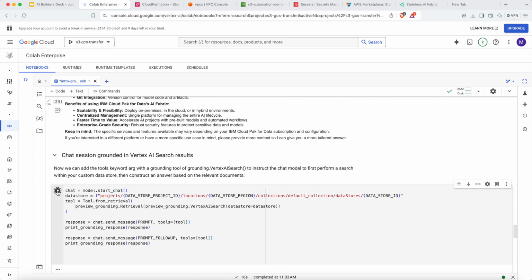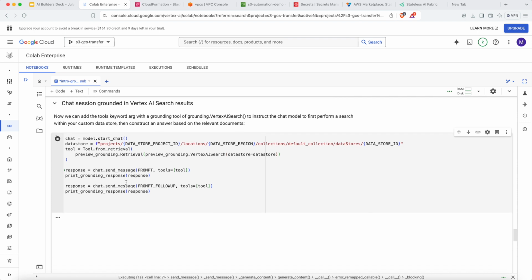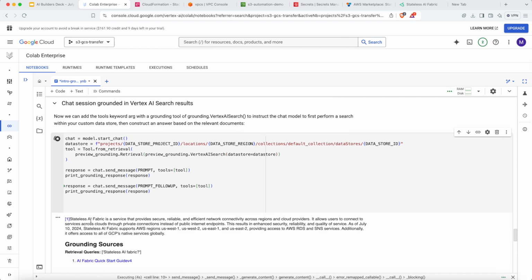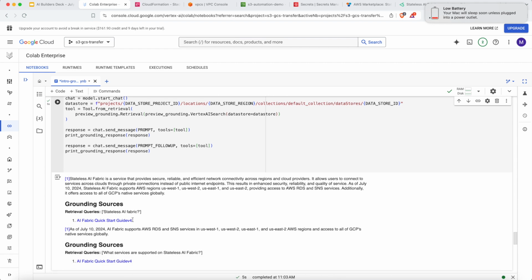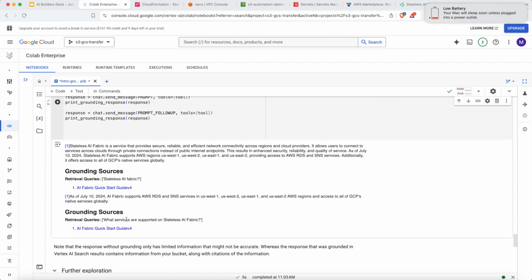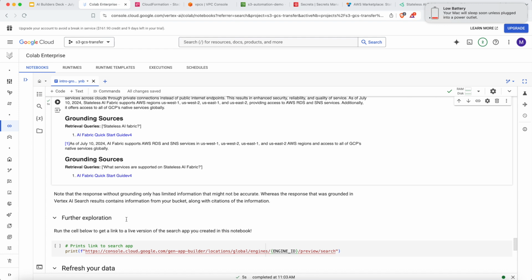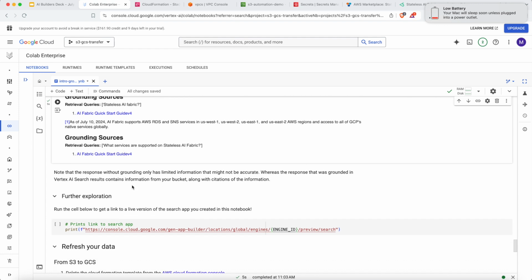Versus our grounded search results should be much better here. We have a concise, clear answer of what stateless AI fabric is based on that document. And then we have our supported services, again, a clear and concise answer based on our grounding source. So here you can clearly see the difference between a grounded response and an ungrounded response. It's much clearer and more relevant to the data sources.